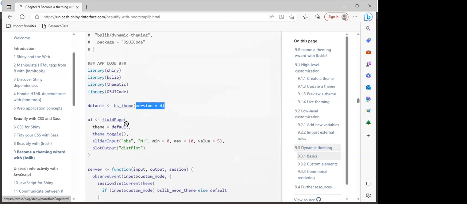Here we have the float page where we say theme is equal to default, which is a default theme. Then we pass in that theme toggle function which we created above. So it will help us to toggle from one theme to the other. Then we have the slider inputs, which is observation, number, the minimum, maximum, and also the value is 5. Then the plot outputs is this.